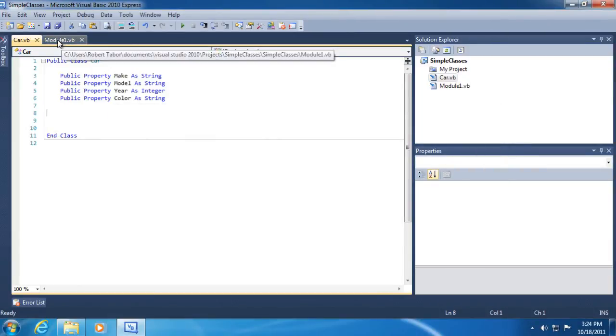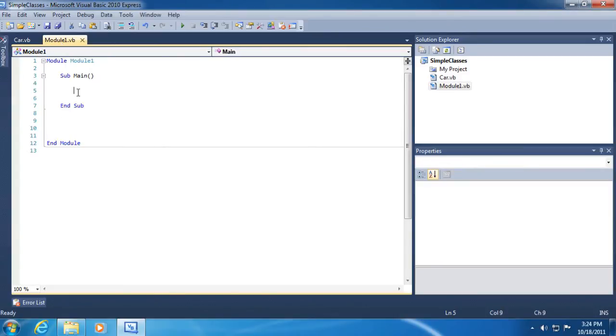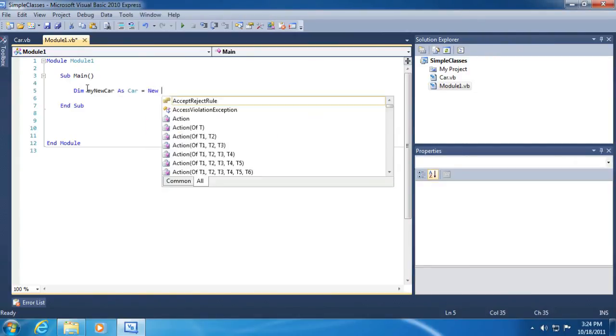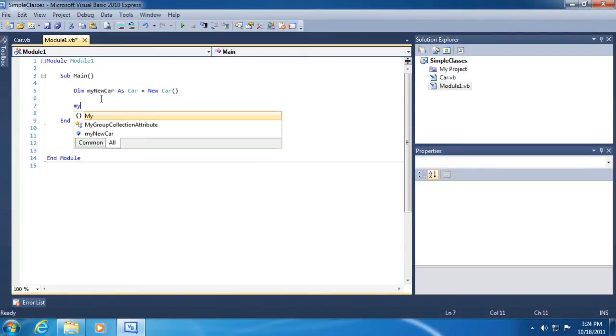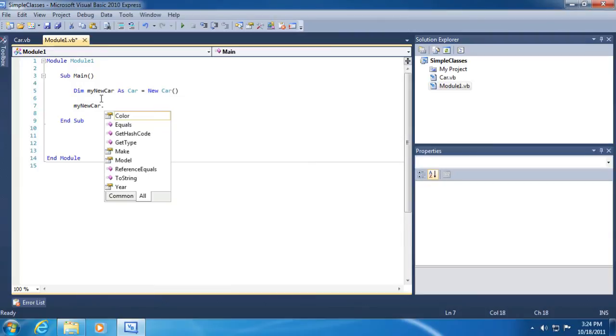So I'm going to go back to the module1.vb tab, and inside of my submain, I'm going to create a new instance of the car class. All right, so this is one way to create a new instance using Visual Basic of our car class. And what we can do now is access the members of the car class by typing its name, my new car dot. So this is a specific car, and we can set its make equal to Oldsmobile, for example, and so on.